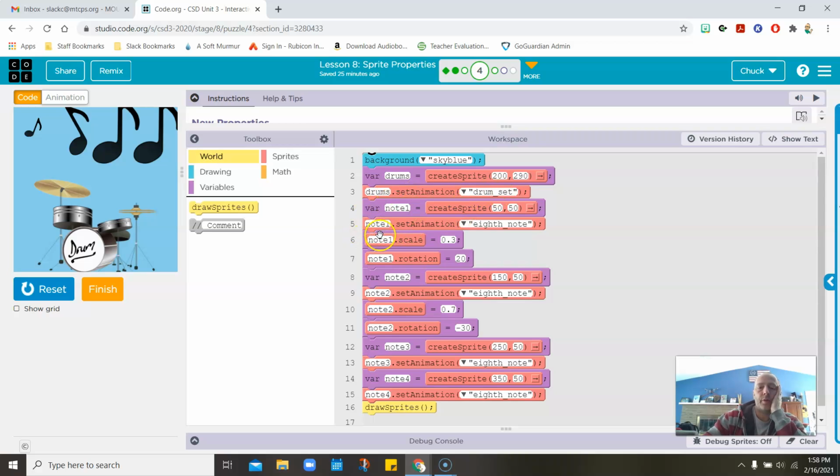Then we have 3 notes, or 4 notes, I should say. 1, 2, 3, 4. So let's look at the notes and how they are placed here. Note number 1 is this note right here. It's a picture of an 8th note. Notice it's not straight up and down. It's kind of rotated to the right, and it's smaller than the other notes.